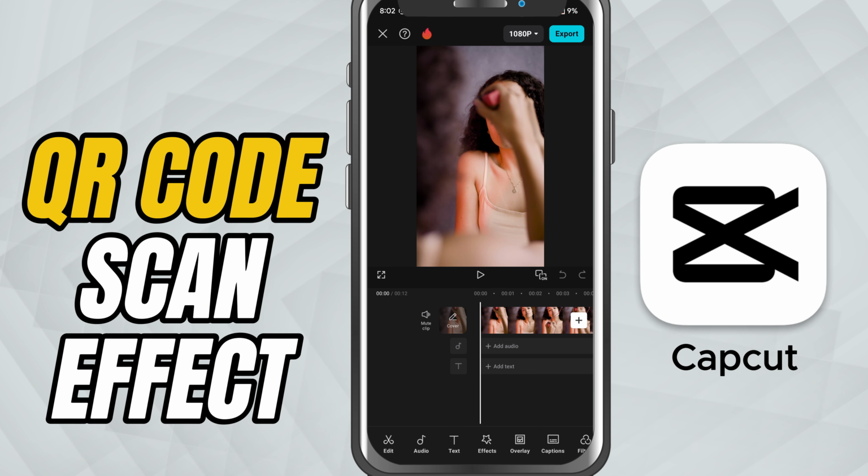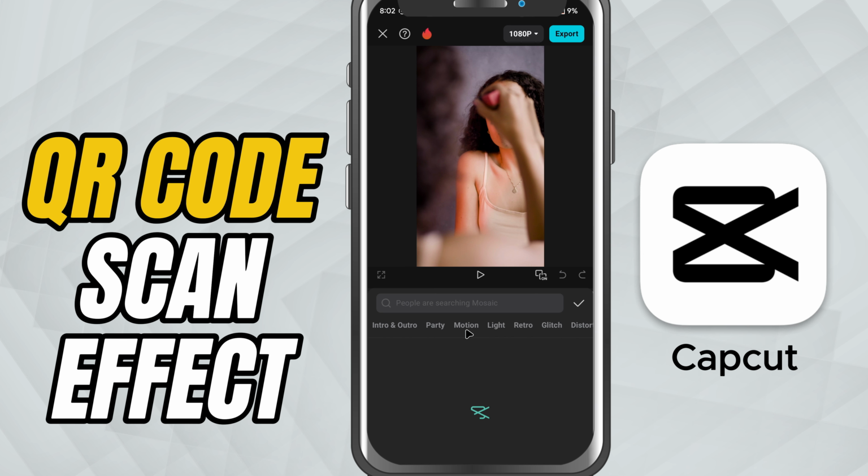Start by importing your video into CapCut and tapping on the clip to select it. Now, go to the Effects button on the bottom toolbar. Next, choose Video Effects. And remember, all video effects in CapCut Mobile apply directly to your selected clip.